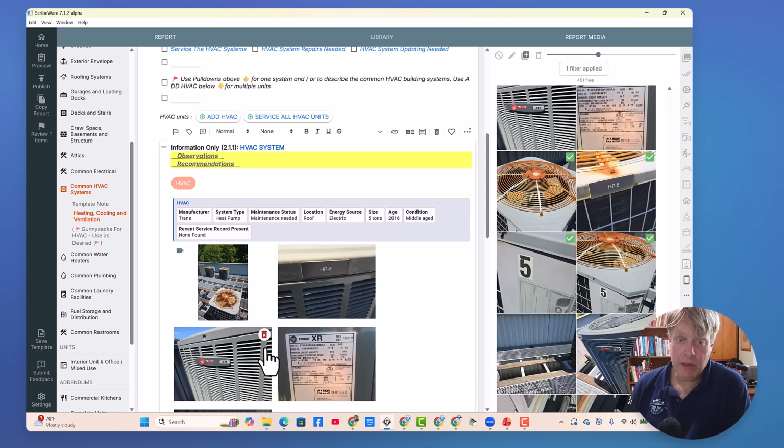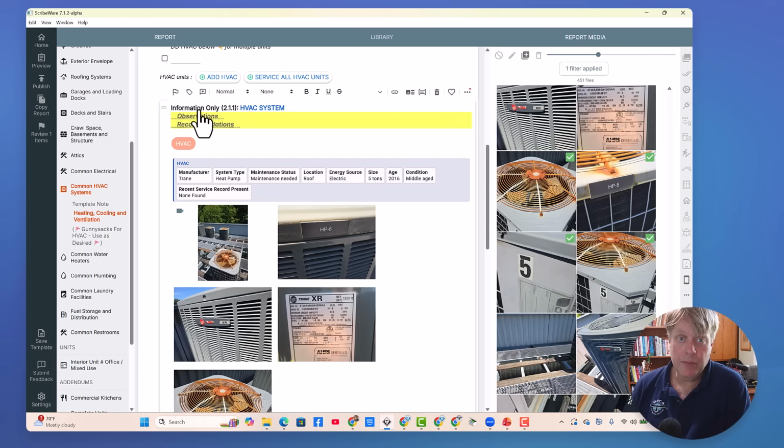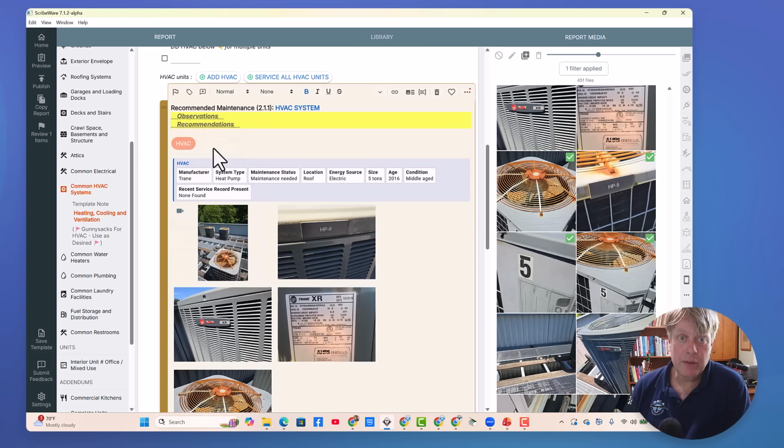But let's say we want to recommend a servicing on this. We could move this to a recommended maintenance item. And then we've got a gunny sack. So we've got observations and recommendations. Currently, nothing will print there because they're in text replacement.